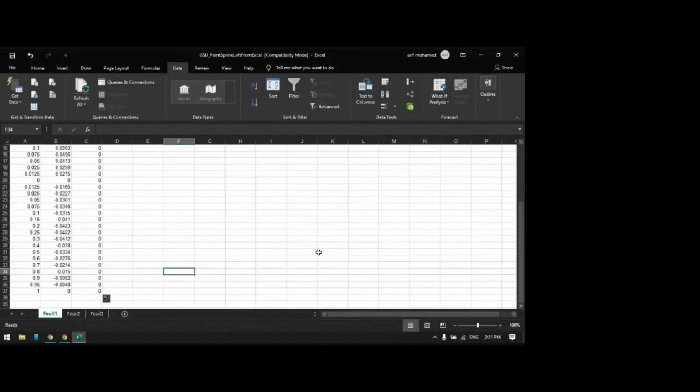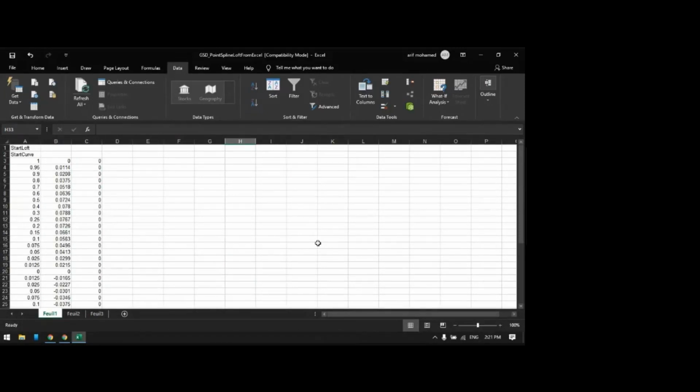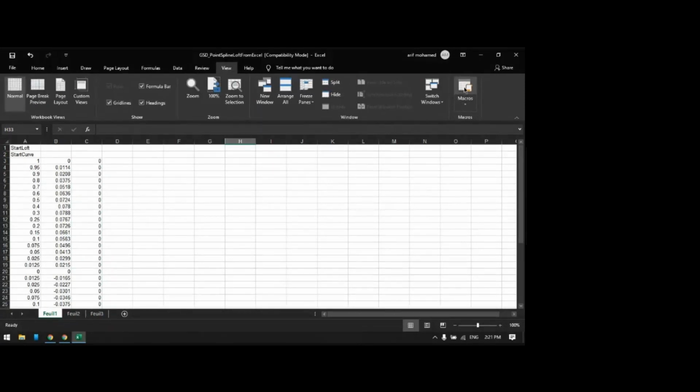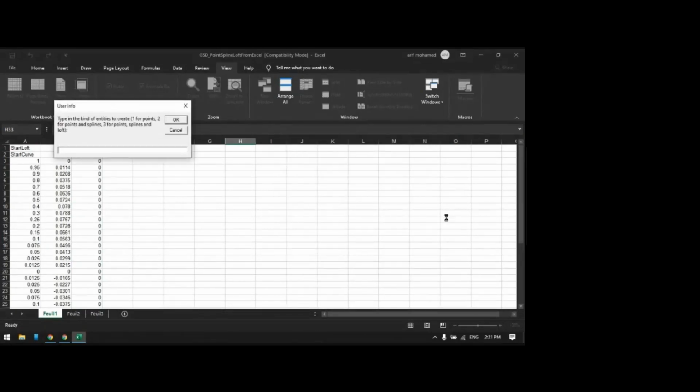Then cut and paste, and run macros. Where are the macros? Go to View, then Macros. Select the macros, then Main, then run. Then 3, then okay.